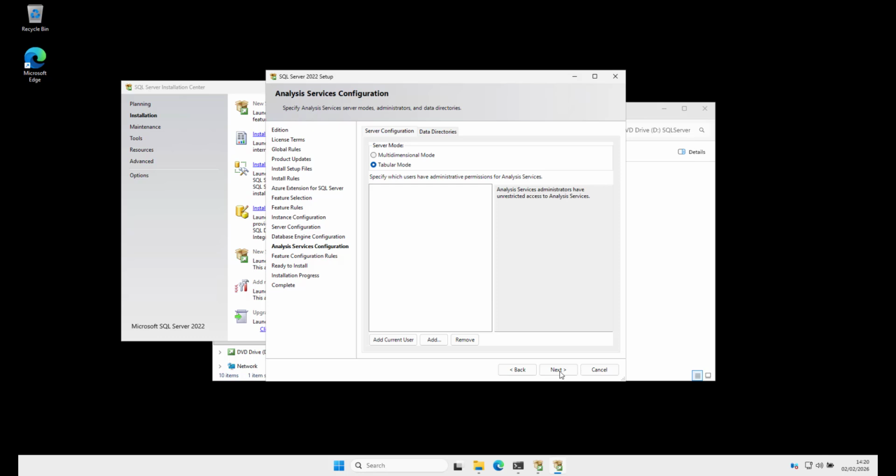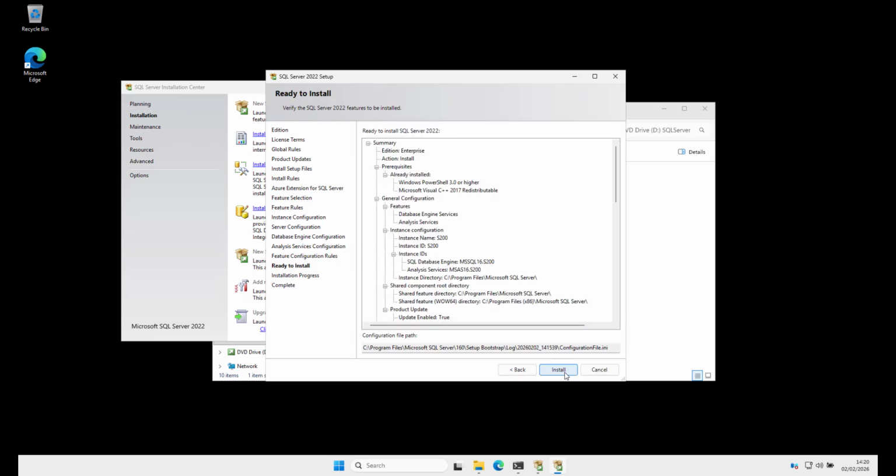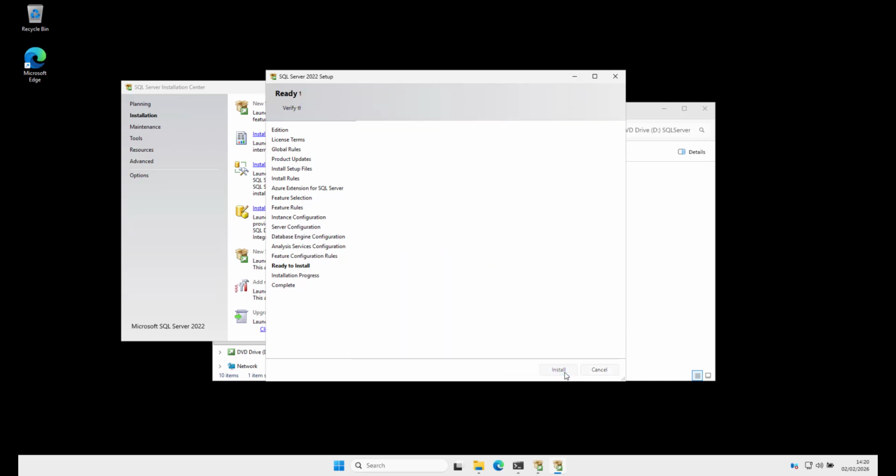The Analysis Services Configuration tab is only used if you're installing Business Intelligence and chose to add the Analysis Services in the Feature Selection screen. Select Multidimensional Mode and then add the current user or any applicable users that need to have administrative permissions. On the Ready to Install screen, click Install. The installer will take care of the rest of the process and complete the installation for you.